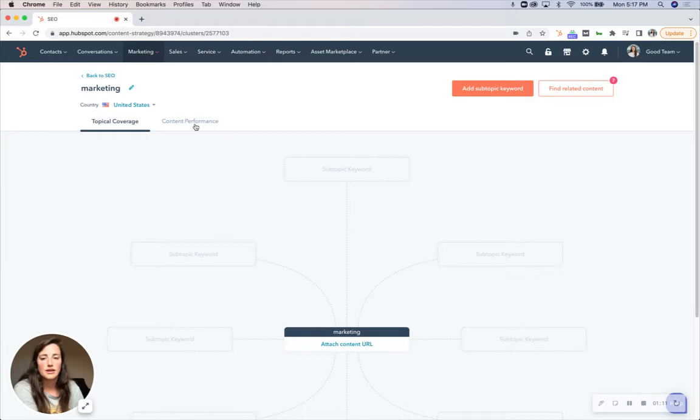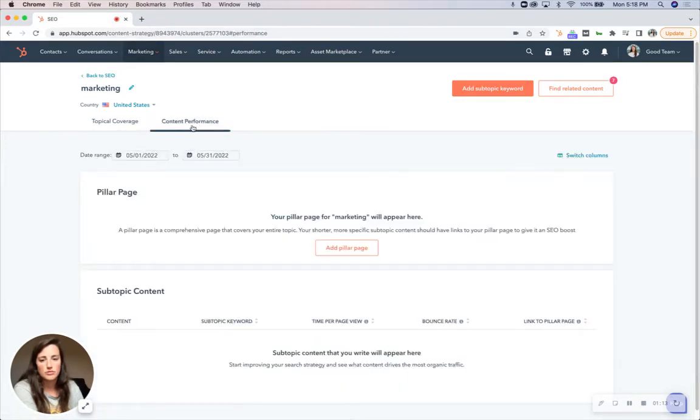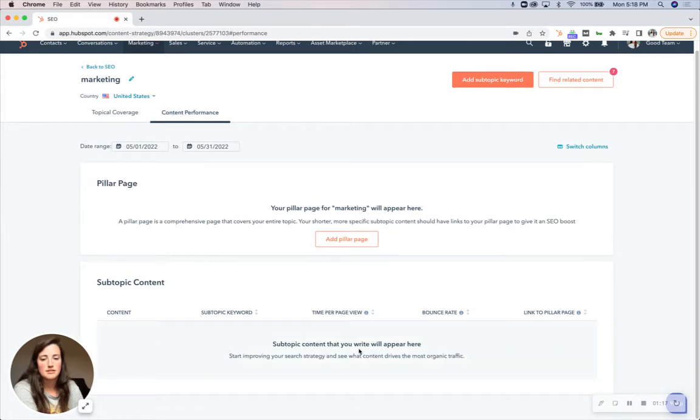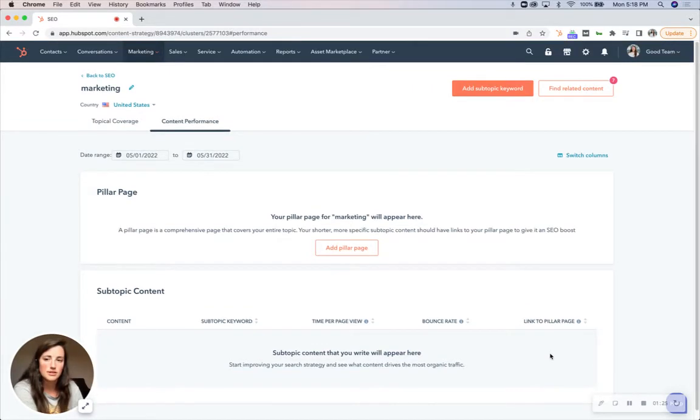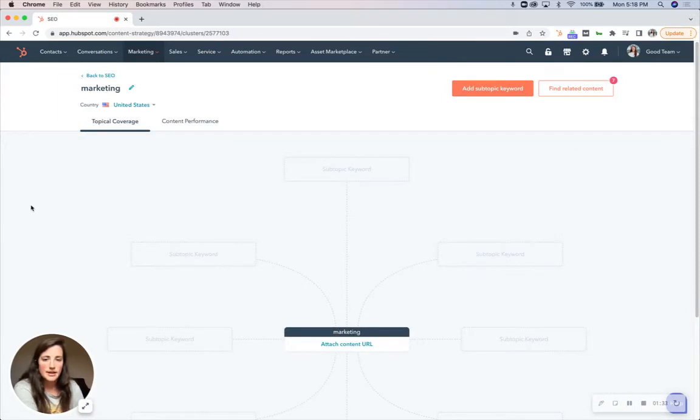First of all, you can monitor the performance of your content. Once you've added a pillar page and some subtopics, then that data will start to show up here. You will need a HubSpot tracking code, and in some cases you may need to be using a HubSpot blog or have an attribution code connected to your site. So just note that.